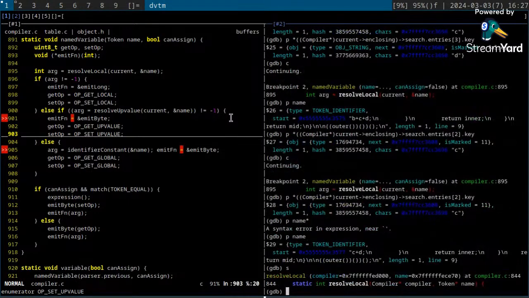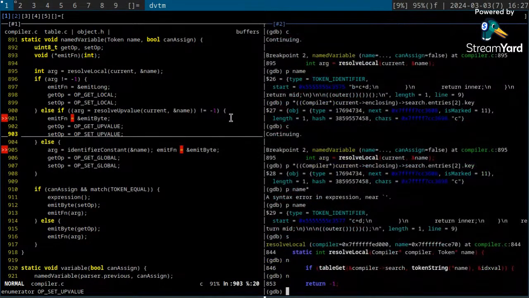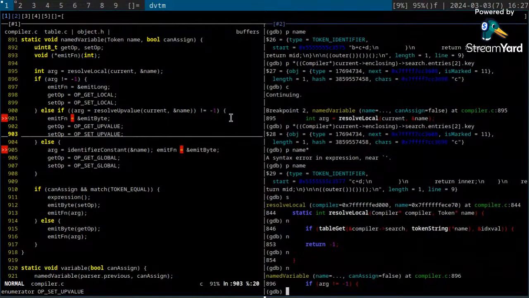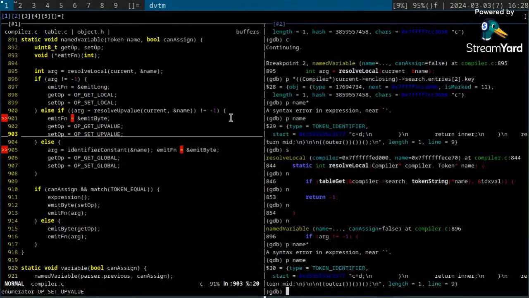Okay, let's go into the function of local. So this of course will fail. Let's just go next. Fails. And our 896. Oh, wait a minute. Local. C is right.